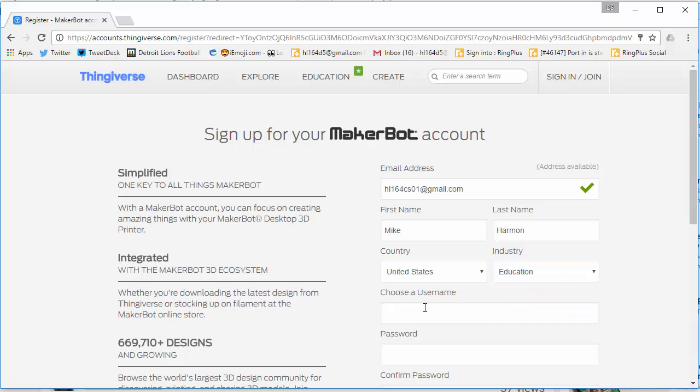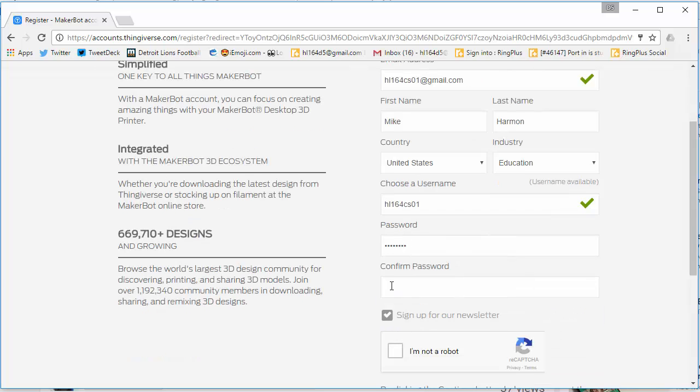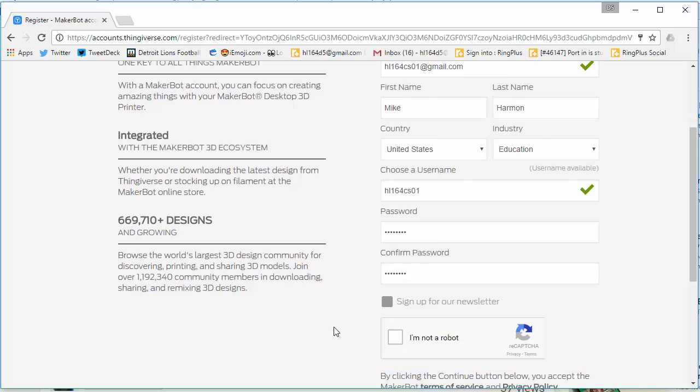Fill in your name, and for industry, you're going to probably put maker or consumer. Of course, I'm an educator. You can pick any username you want. I like to link mine to my email so it helps me remember what my usernames were. Come up with a password that you know and fill it in for both. I do not need the newsletter.